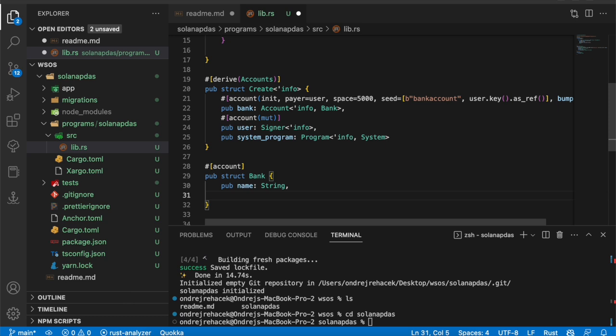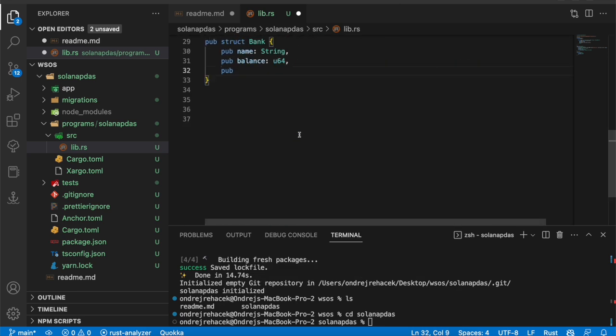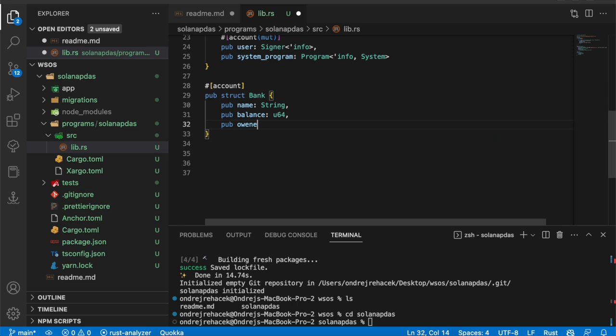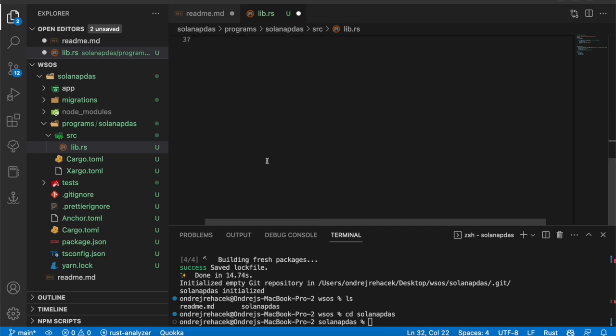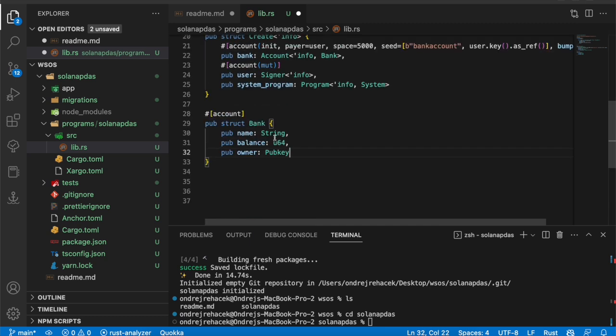We need to add pub balance. That will be an unsigned 64-bit integer. And we need the owner that we have specified here. Let's just say it's owner. And make sure that the type of the owner will be Pubkey, because we are essentially supplying a pubkey to our owner field in our bank account.